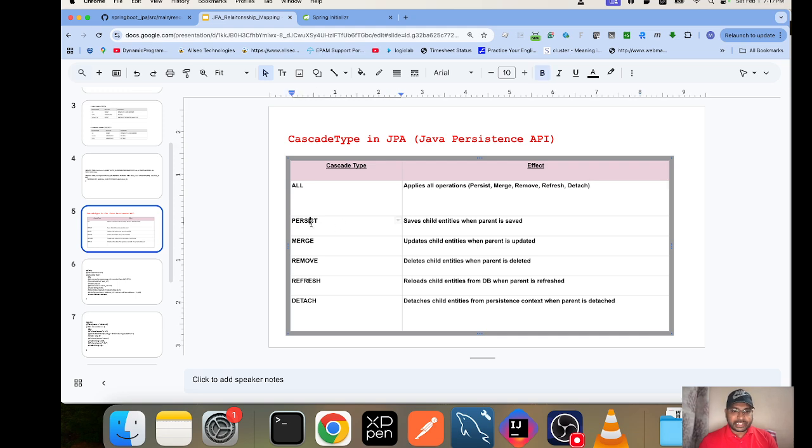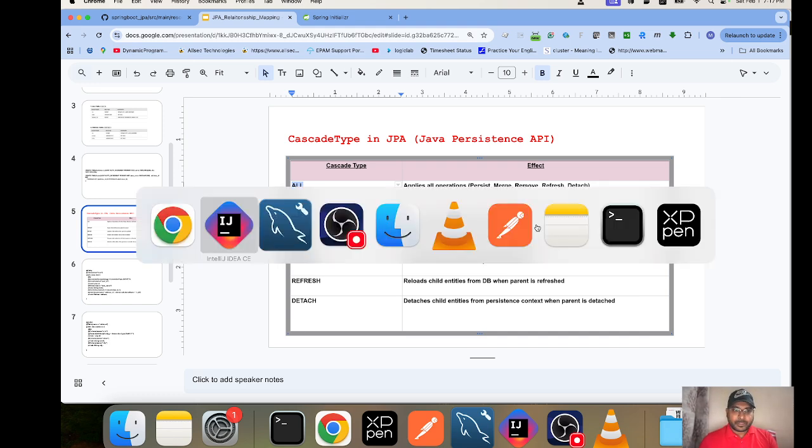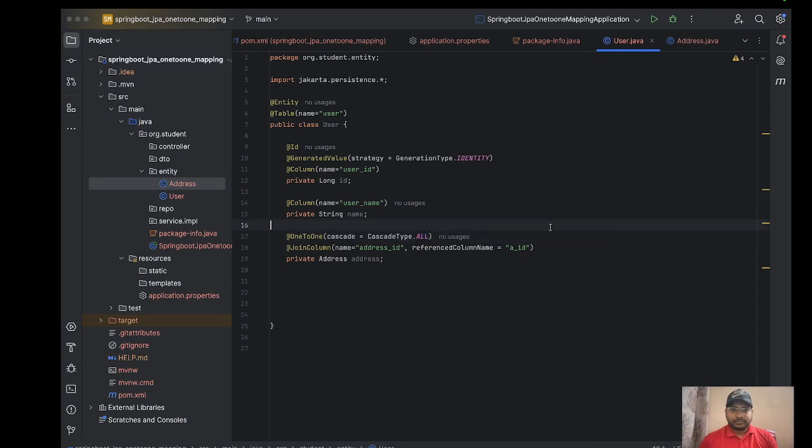Suppose if you mention persist, so only this one, save child entities when parent is saved, merge, remove, refresh, this and all. Now I am going to add this only all, because I need to insert into the address table also, parent and child it should insert. Okay guys, now come here, let me generate setters and getters for this.